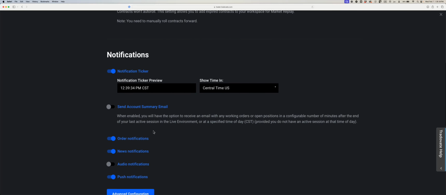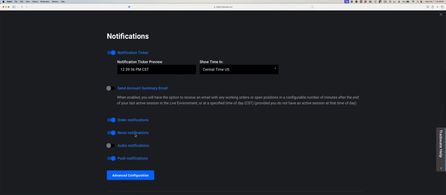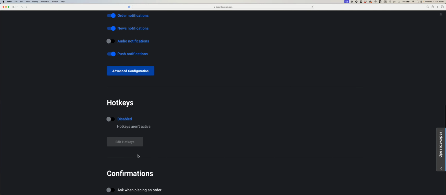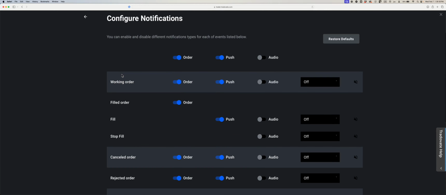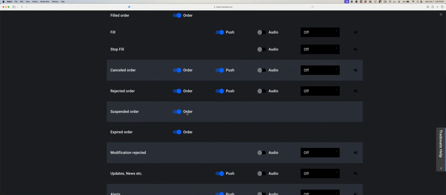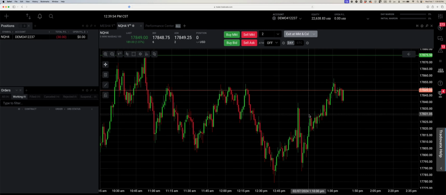Notification tickers, allow news, order, audio. So audio notifications is if I hit the buy market, then it'll say order filled, order filled, order filled. I don't like that. Push notifications will be on your desktop or your mobile phone. Advanced configuration, you can basically customize anything that you want.